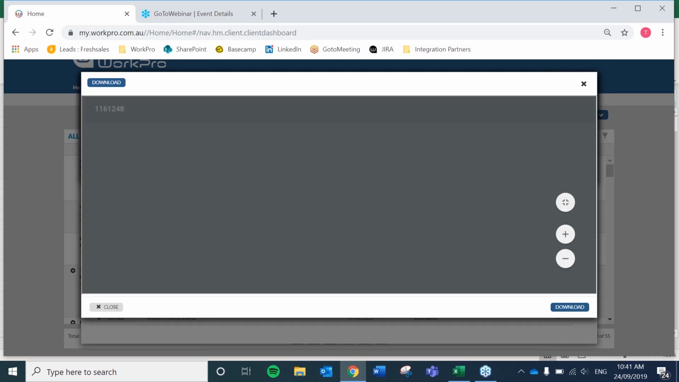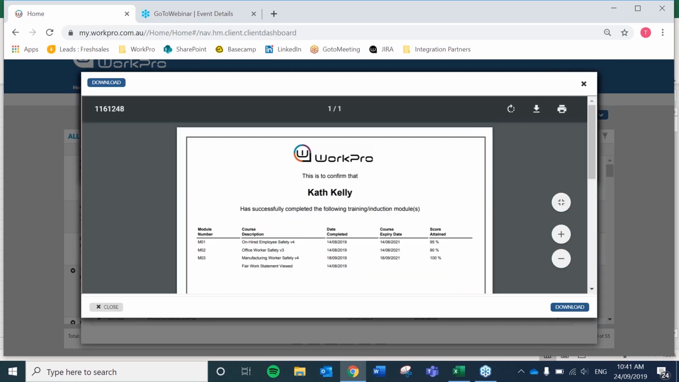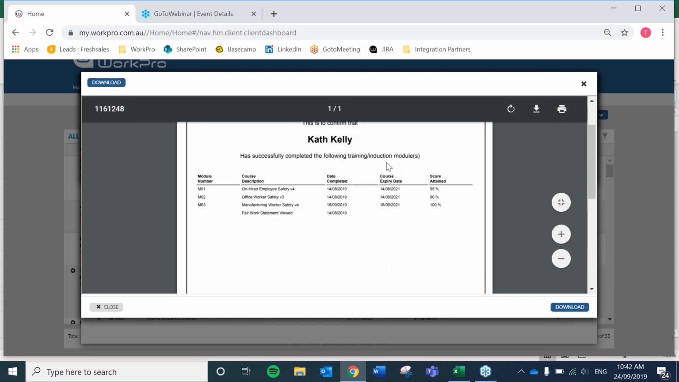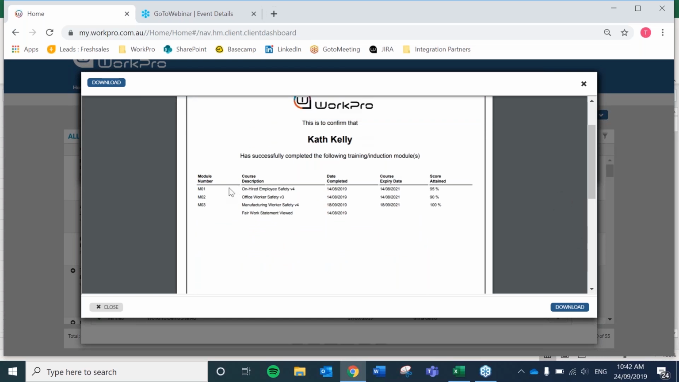So should someone be injured on site, should there be an inspection, if you would like to undertake an audit, it's really important that you have this certificate. So this is date and time stamped, and on that it has the module that's being completed, the date it was completed, the course expiry date, and the score that they attained. So this is your evidence that you've met compliance.